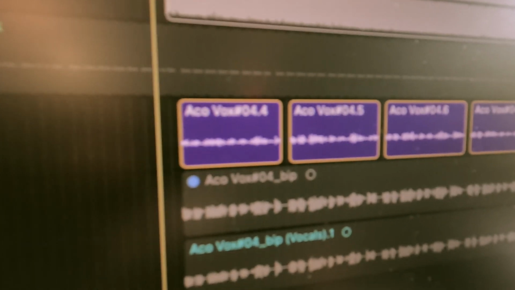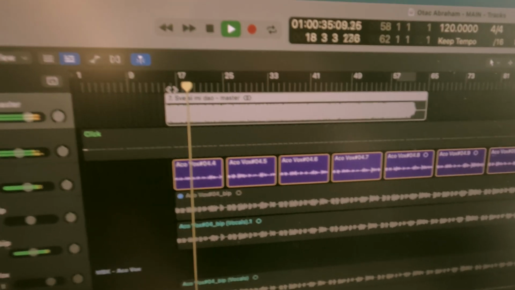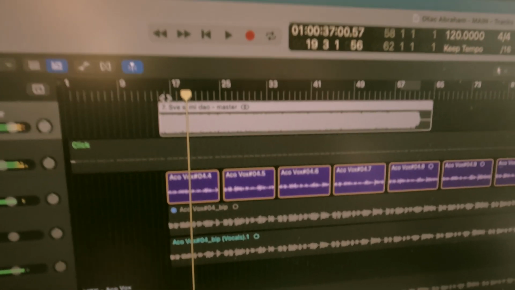I'm just going to solo it up. It's Arzo's vocal. Let's turn that up. You can hear that there is a hefty helping of drums in that vocal.